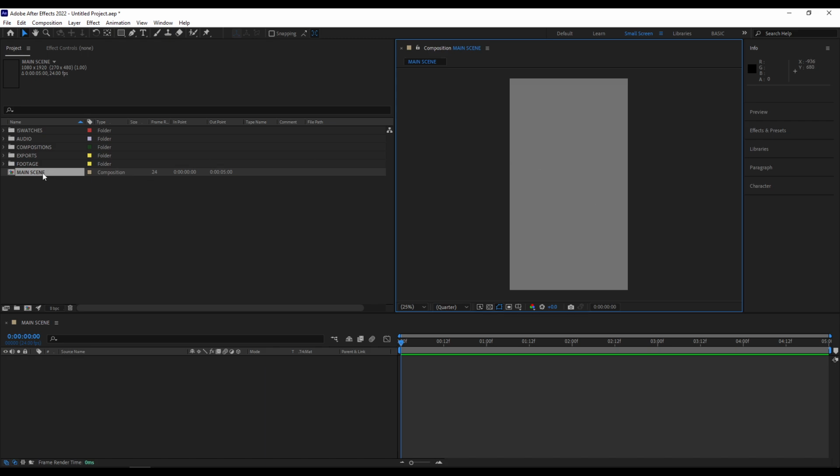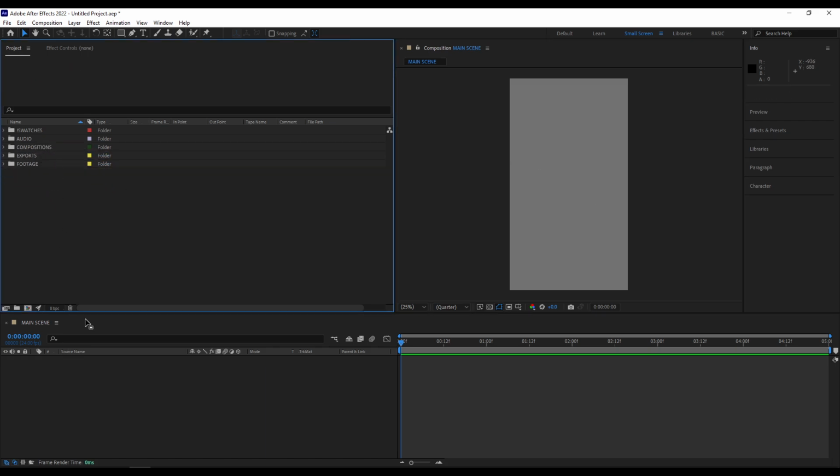But for now, remember, once you've created your composition, it's a good idea to drop it into your folder called compositions. So this way it resides where it's supposed to be, in the composition folder.